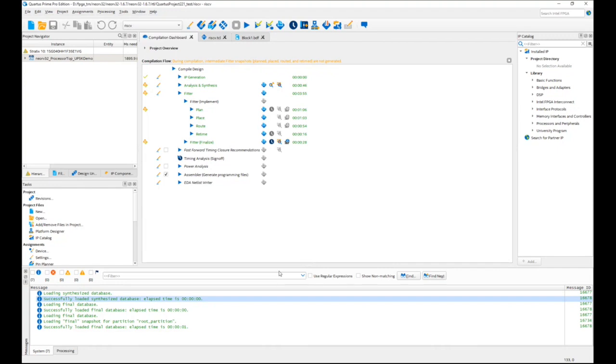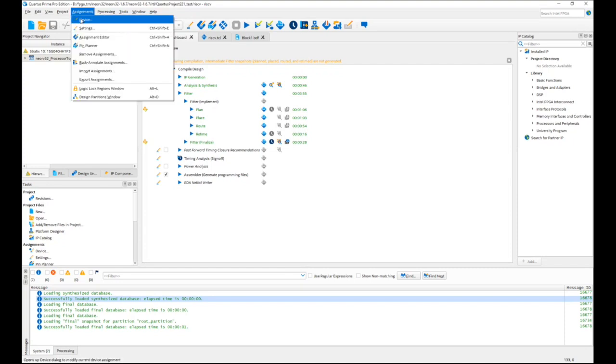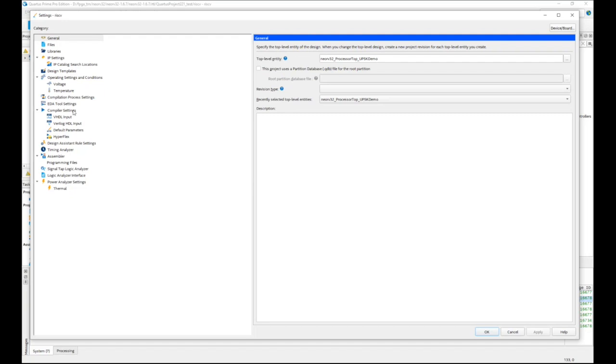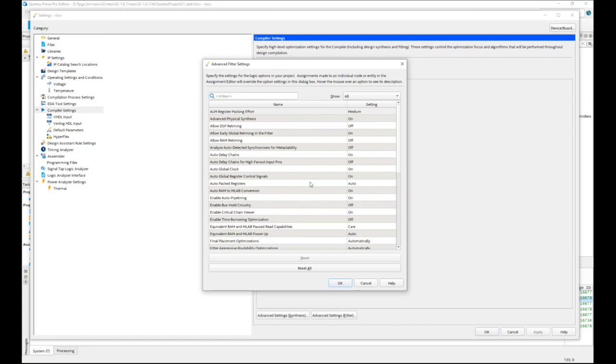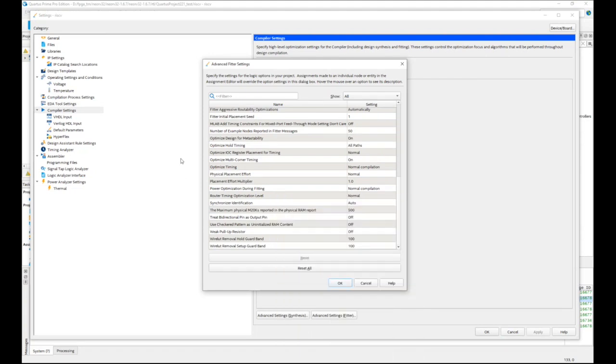Did you want to talk about maybe the Design Space Explorer and how that can help you further optimize? Yes, thank you. I do want to talk about Design Space Explorer. I mentioned that the term seed is a little bit overloaded. So let me get to assignments, settings. Let's see if we can get this quickly here. We go to compiler settings, advanced settings, fitter. So in here, where is the seed number? Oh, there it is. This is by default 1, and you can change this to whatever number you want.